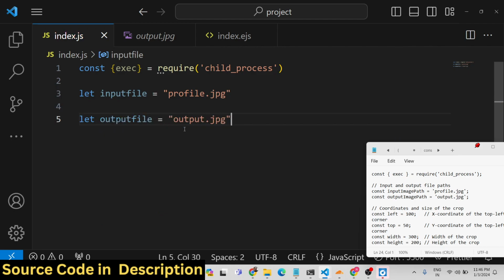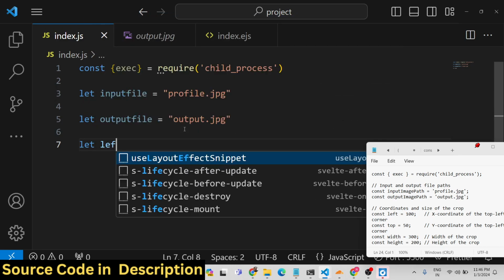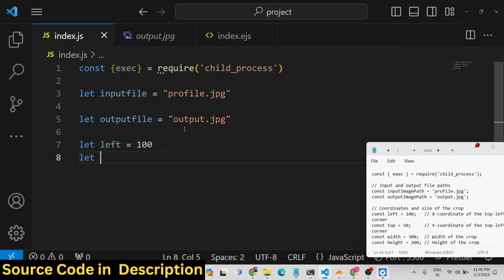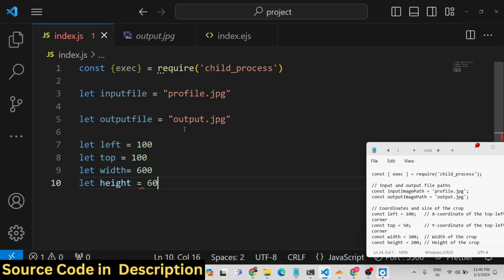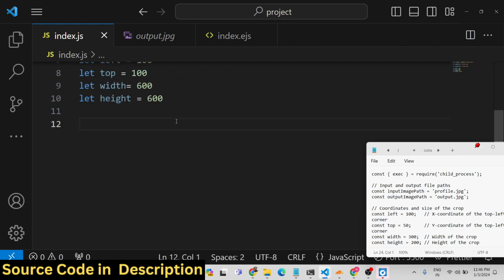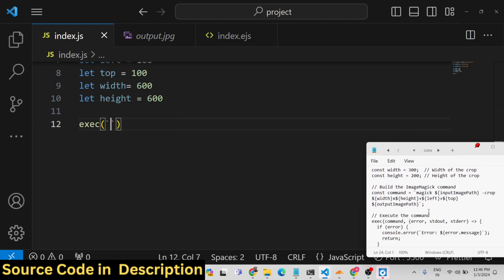Then we just need to execute the same command. We will put the dimensions here: left 100, top 100, and the width and height to be 600. And then we will use this exec method. So we will execute the same command here in backtick symbols. The command is really simple. We will build out the command here. We'll write magic followed by the input file name.